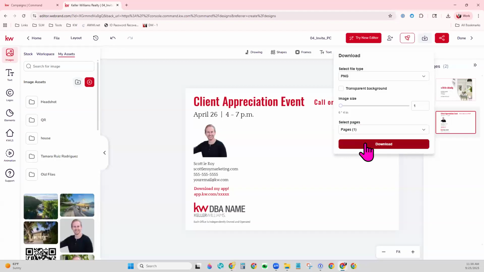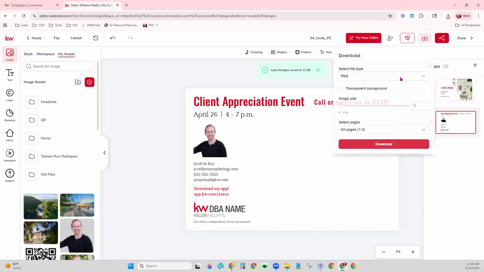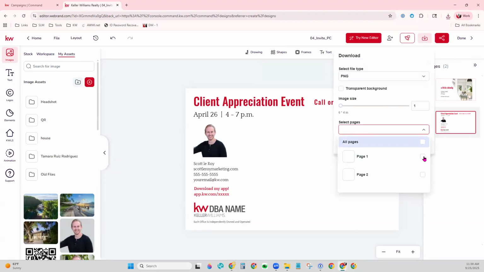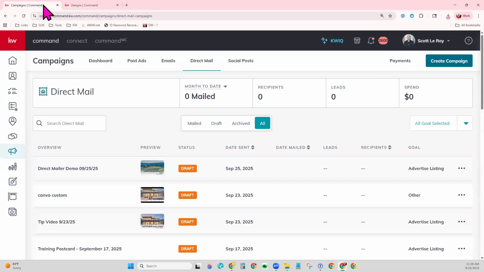And so we'll download the first one, gives it a second, there it goes. And then we're going to download that second page, just so we don't have to spend time zipping the file or unzipping the file. All right. So now we have our 2 pages, page 1, page 2 of the postcard downloaded. So I'll click done. And we're going to come back to our campaign here. We're on the campaigns tab, the little megaphone on the left-hand side.